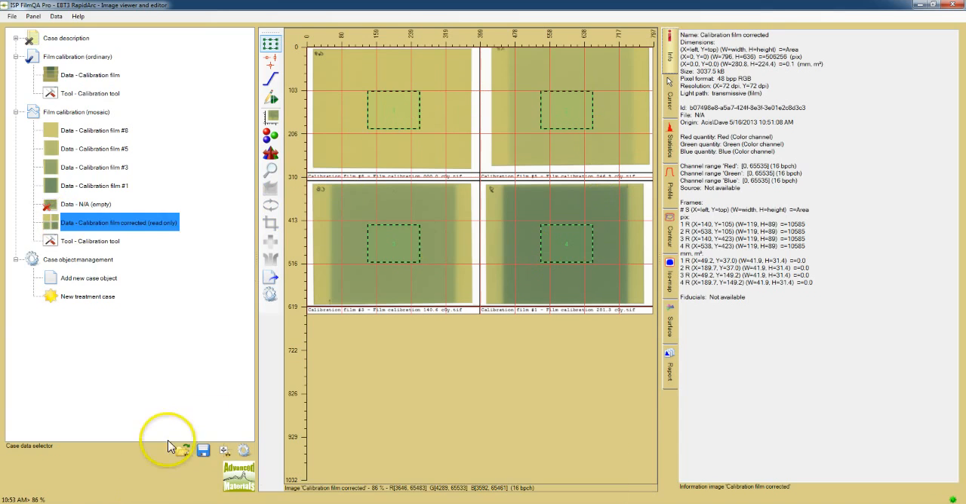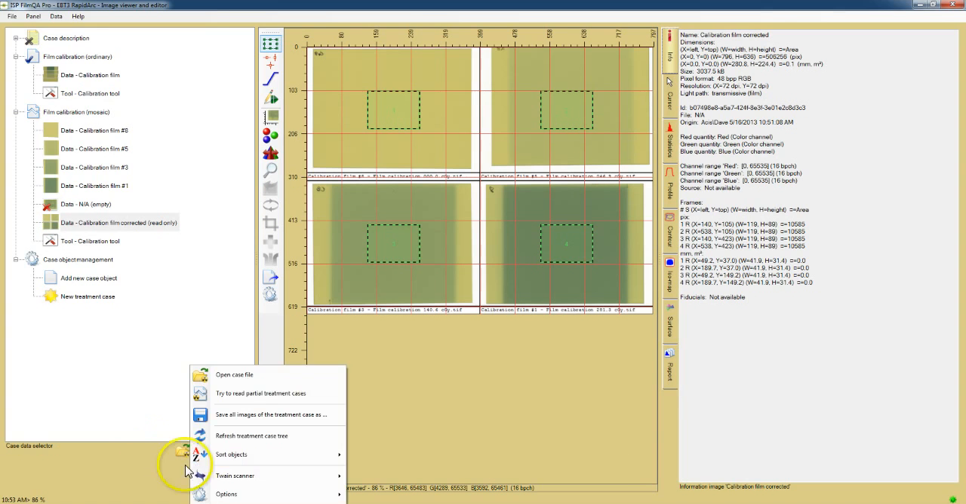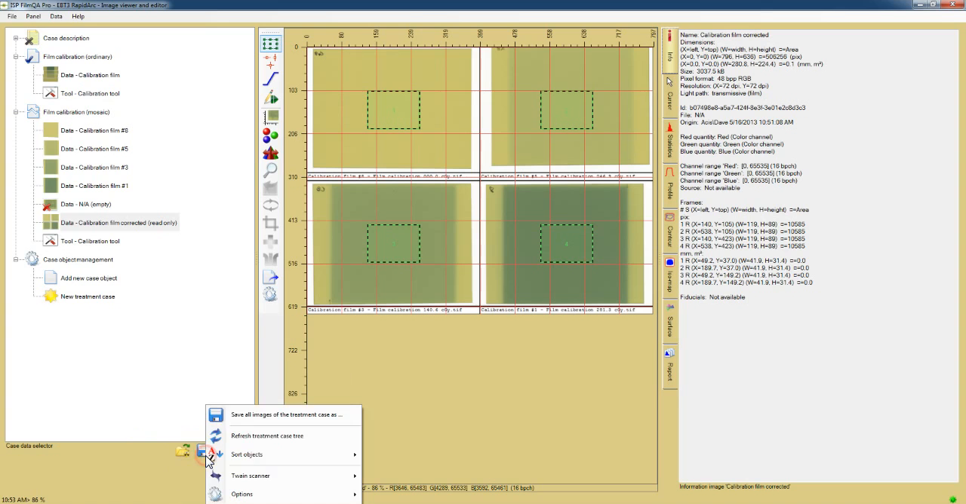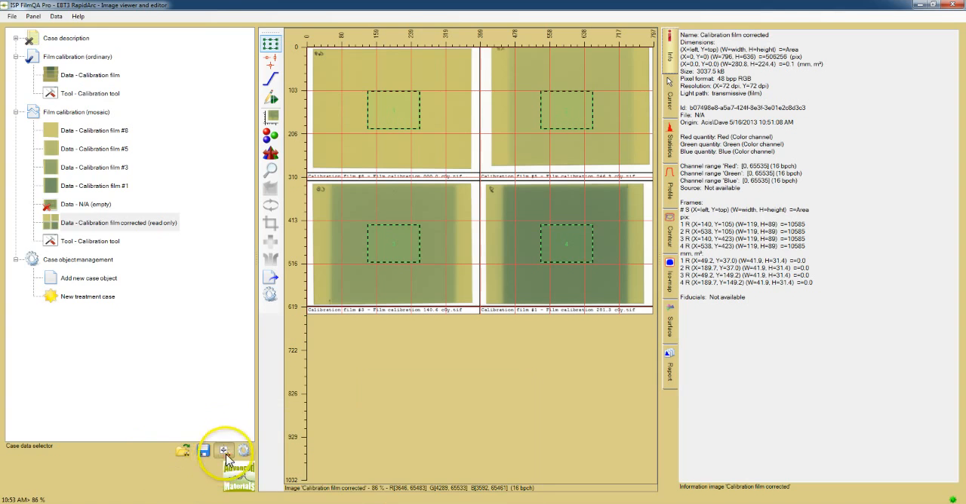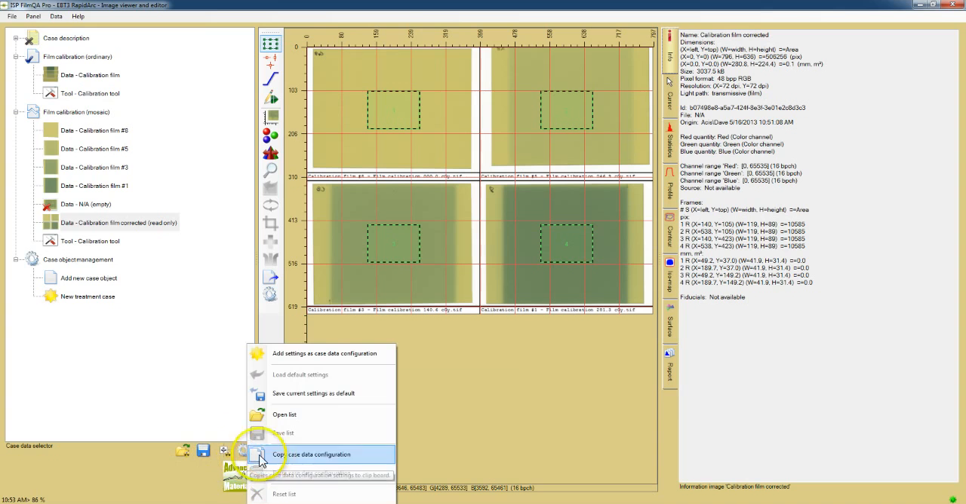A number of icons at the bottom of the Case Data Selector window are useful to save, recall, or refresh a case tree, to set parameters for a Twain-compliant scanner, save a configuration for the application, or to restore a default or saved configuration.